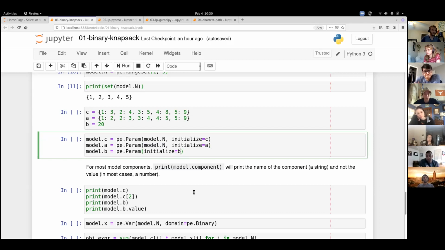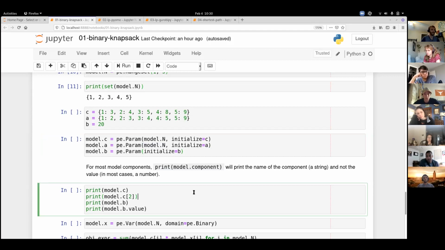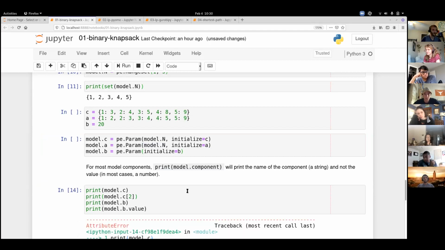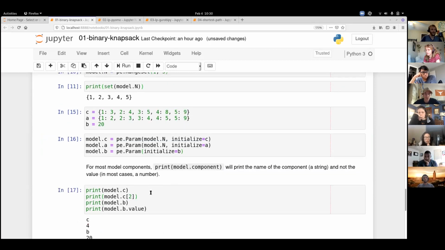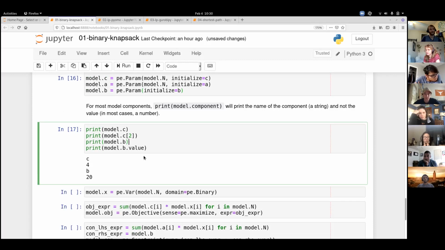Now, if we want to print these things, we might say, well, let's print model.c, and it should give us the values. But that's not actually how Pyomo works. Oh no, I didn't run these code blocks. So if you print model.c, you just get the name of the object, which is a little unintuitive, but that's how Pyomo returns it. If you want to access a value of C, you actually have to index it. So here we see model.c index 2 is 4.